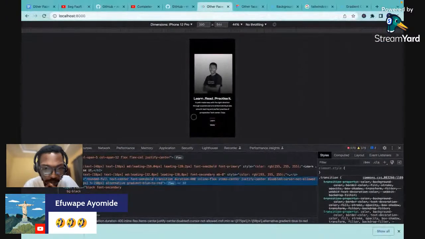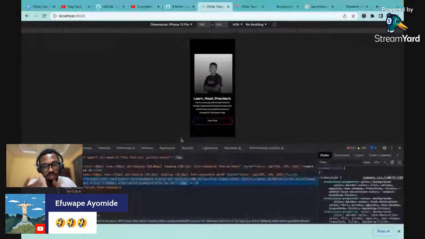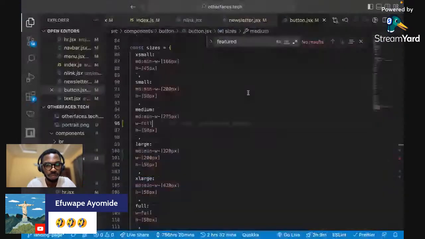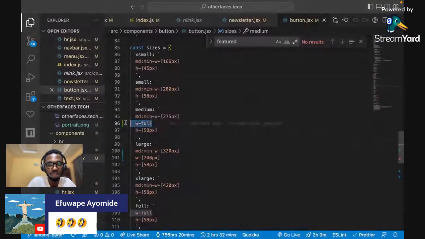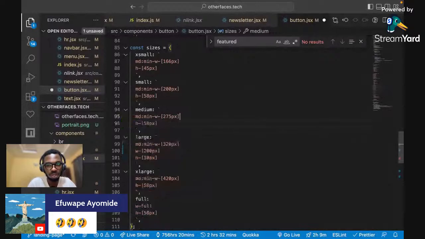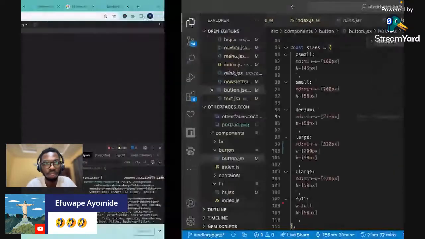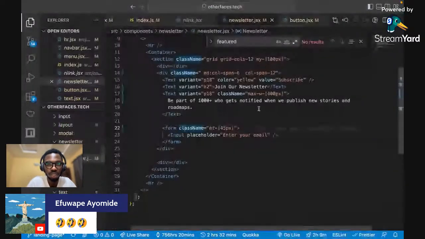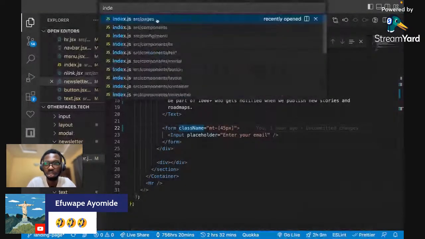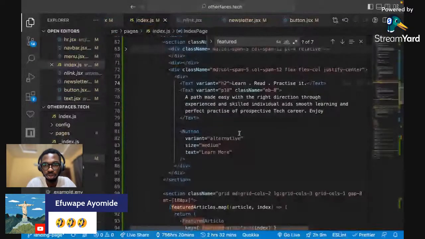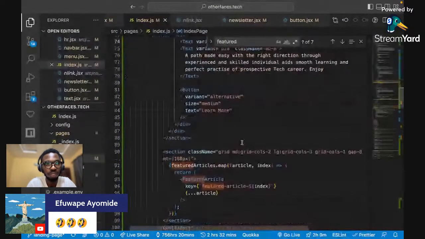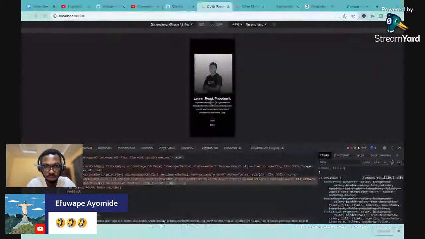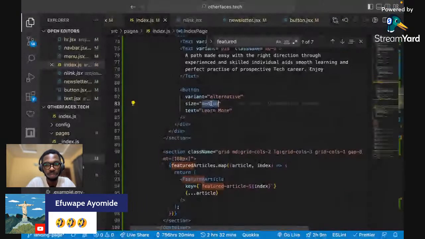Alrighty. Okay, and I actually know what's going on here. It has to do with line height and all of that. We are going to deal with that. Let me remove this guy, so I just get to be sure. So I'm going to come over here and index.js, that's the home page. And I'm going to say that the button should be medium. Okay, yeah, so it's medium now. Large, how about large?